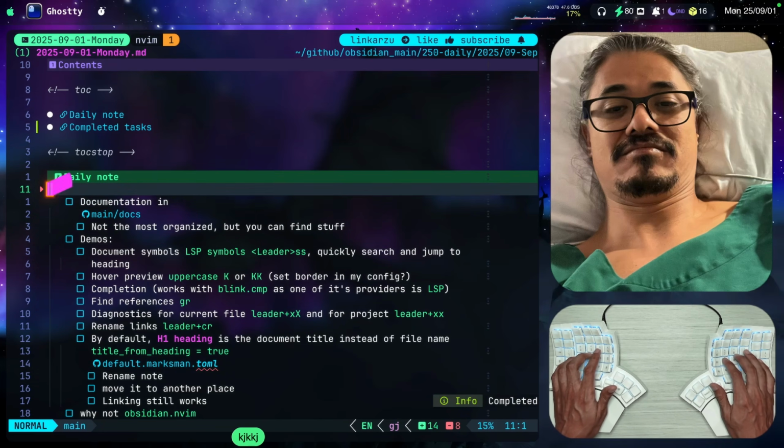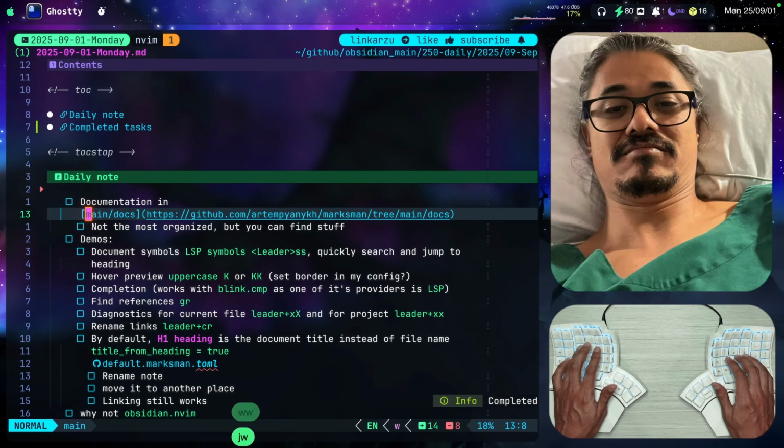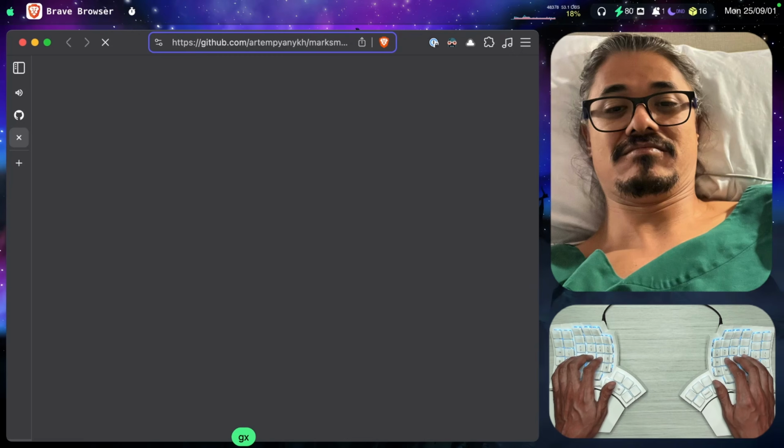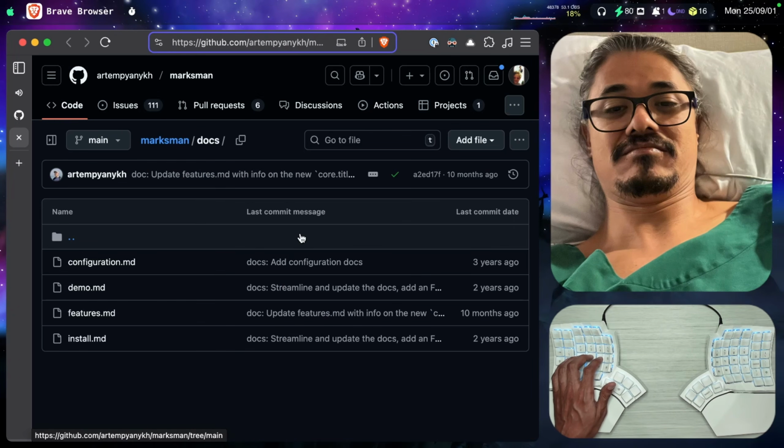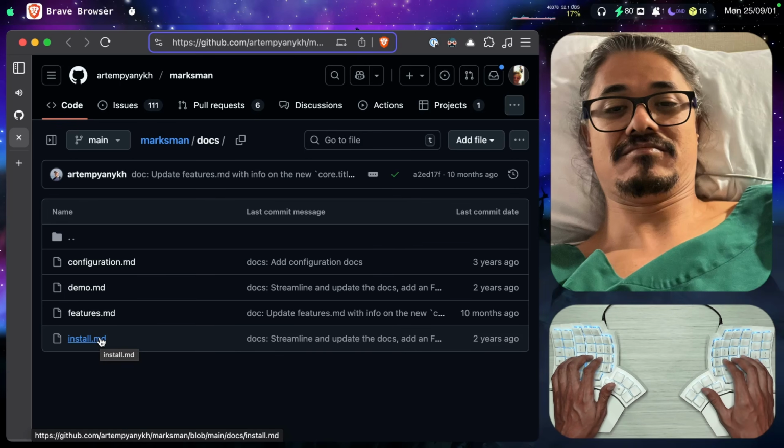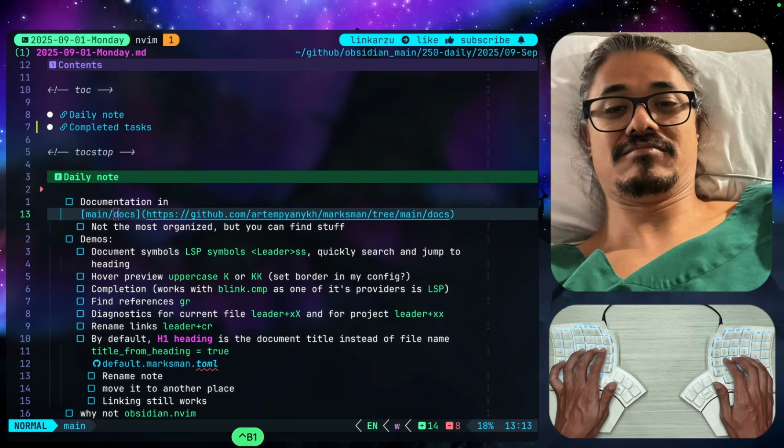So here is the documentation. Let's go there. You'll be able to find everything in these different files. Okay, so just go through them in case that you have any questions. It's not the best documentation ever. It's not that well organized, but you can find all the stuff that you need there.